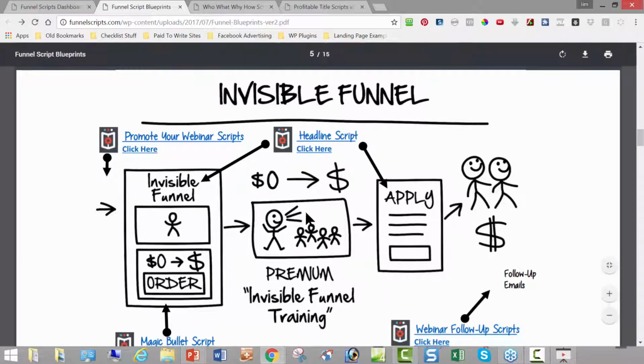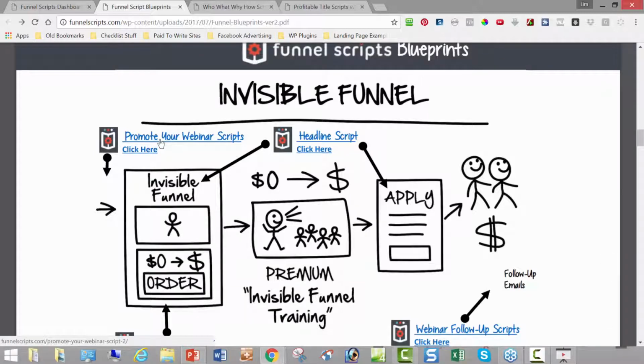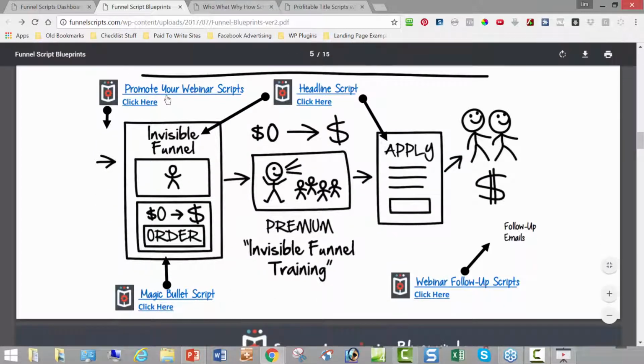So again, the way this works is you have your invisible funnel registration page, then you have whatever your invisible funnel training is, and then you have an application. So again, you want to have a headline script on your funnel page, your application page. You can use the promote your webinar scripts to help come up with your sales copy for that. Then, and your emails to promote it.